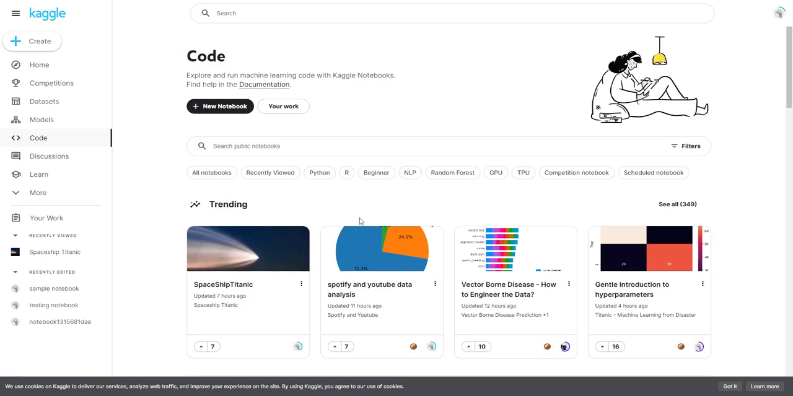Everybody, welcome back. So last time we had gone over some basic functionality, and today we're going to go even more in depth. So let me create a new notebook right here.